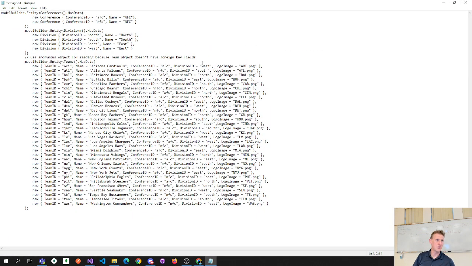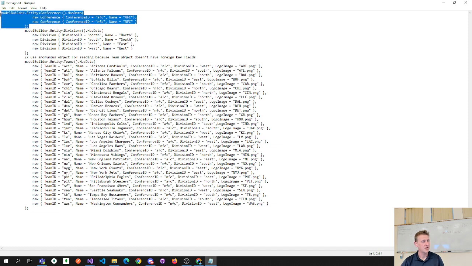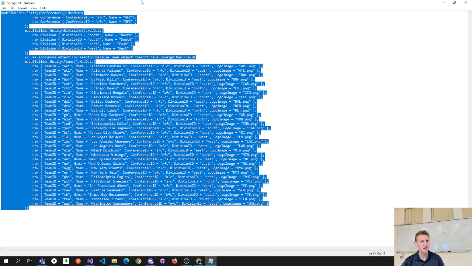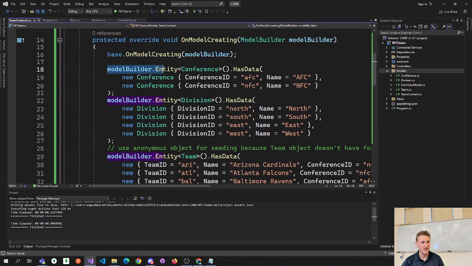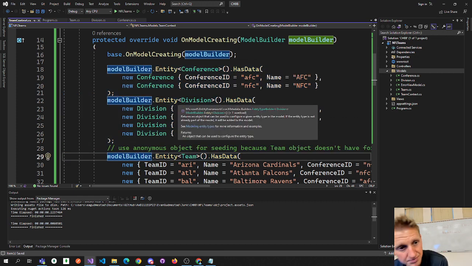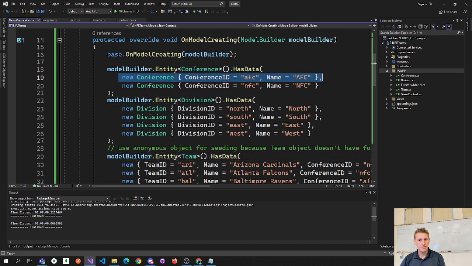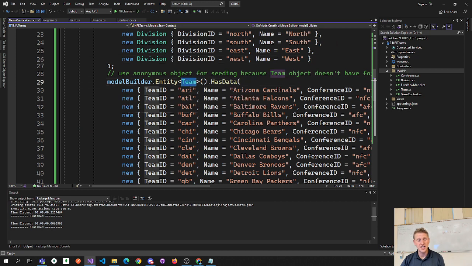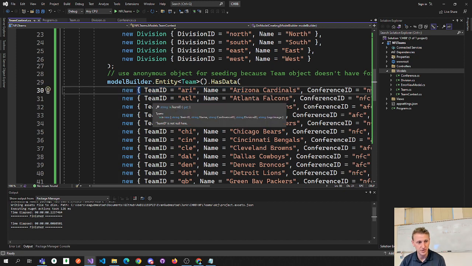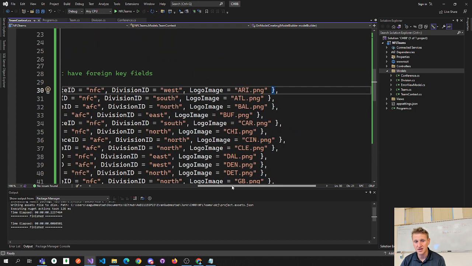And so here's your seed data. If you open up the message.txt file, you can basically copy and paste that into my line 18. Now you'll notice when we create a conference, in the conference table there's two conference objects, so new Conference. New Division. So we're creating these objects. When it comes to creating our teams, you notice there's no actual team object here. So this is called an anonymous object. We're just creating an object that doesn't stem from a class.